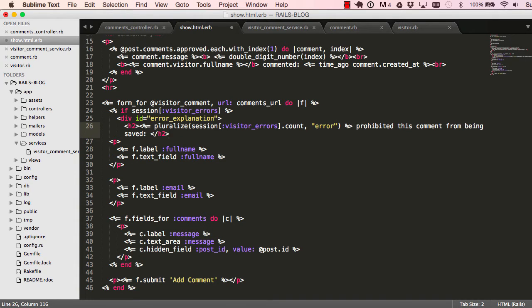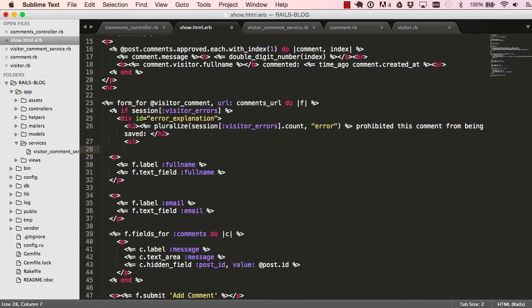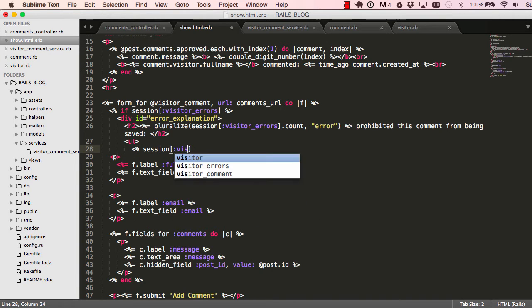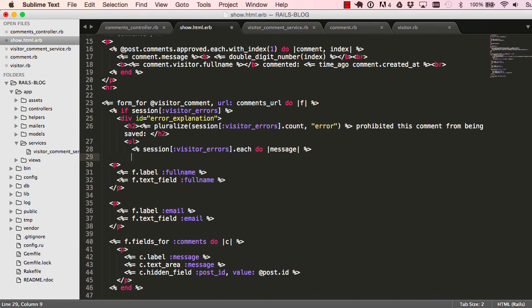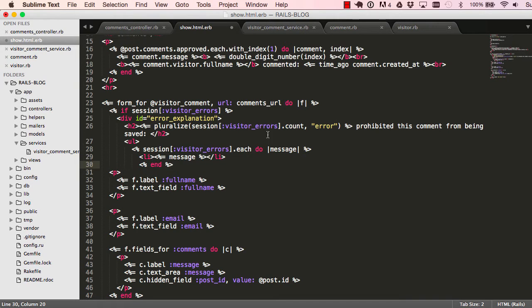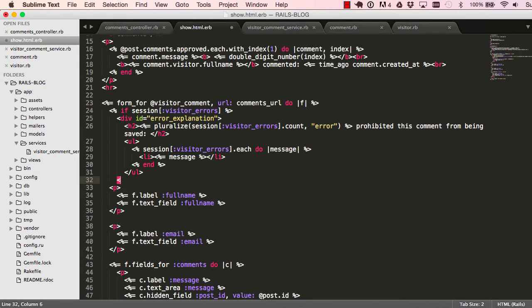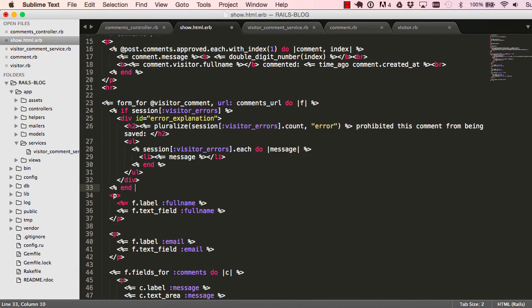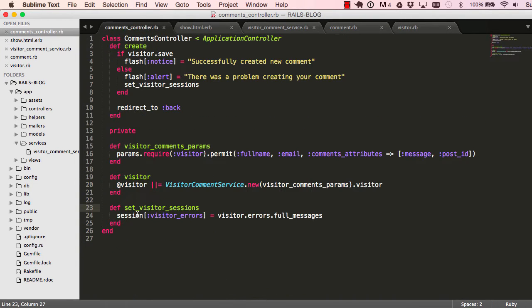Alright, so this is done, and over here we can define a UL, and then we can go over our errors and then print into an li tag like that. We can end our loop and end our UL, end our div, and then finally end our if statement. If statement is ended, and if everything's worked, we should have it working.